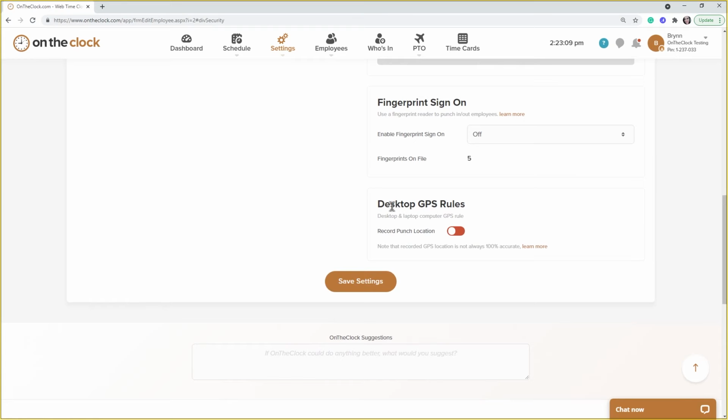And then last but not least, we do have desktop GPS rules. So you can go ahead and record that punch location. Go ahead and just turn that on. Something to be mindful of, though, is if you do have a computer that is compatible with this, the range that it's going to give you is not always going to be as accurate as that of a mobile device.